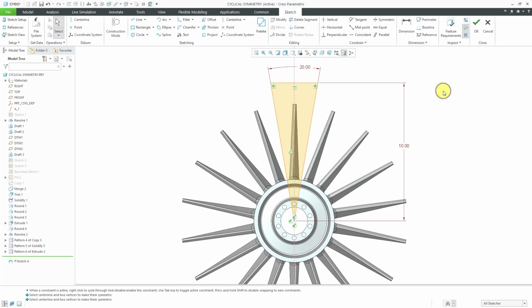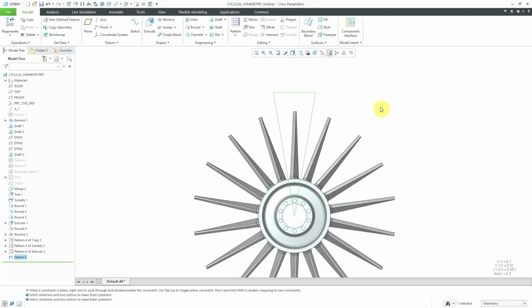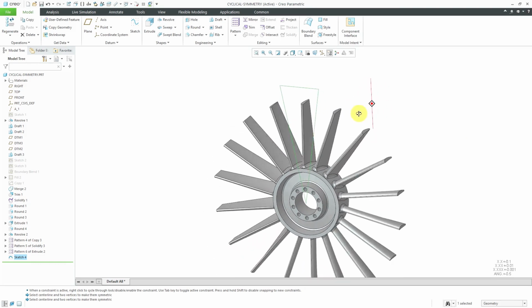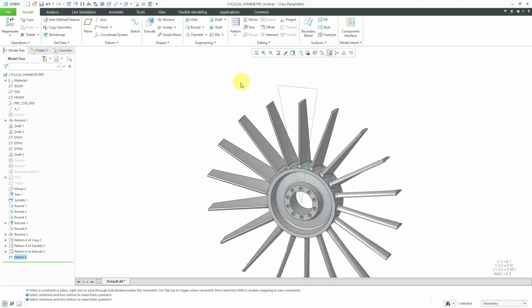I will hold down the right mouse button to get to my pop-up menu, which allows me to click the check mark to save my sketch and exit out of sketch mode. Now I am back in part mode. Let me rotate this around here, just get it at a bit of an angle. And with the sketch still selected, I'm going to click on the extrude tool.